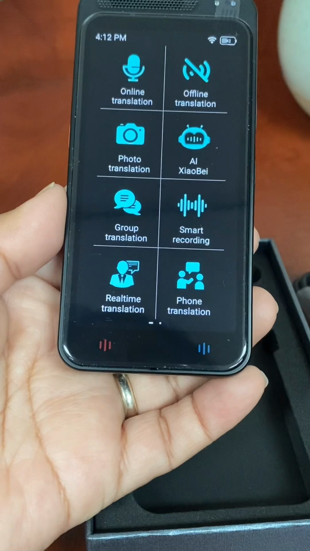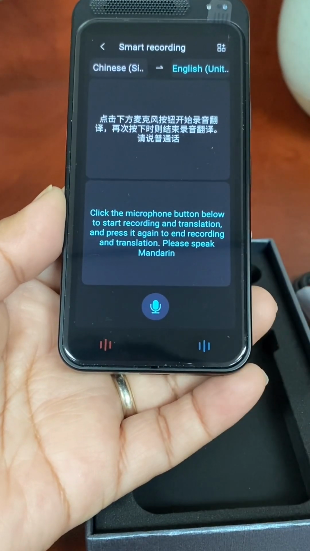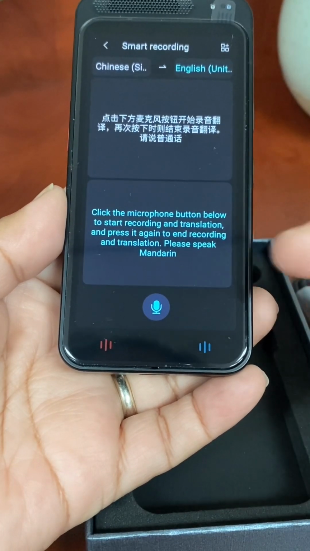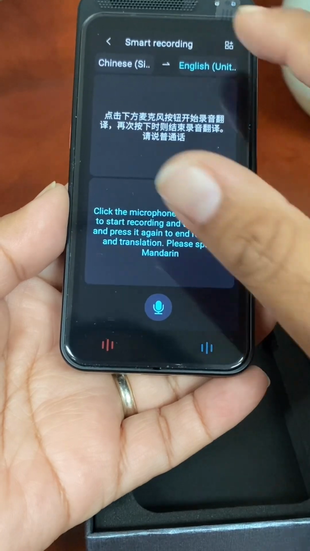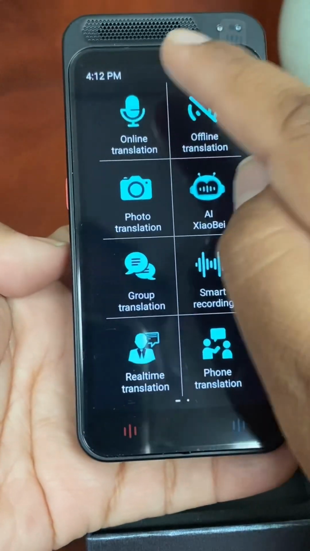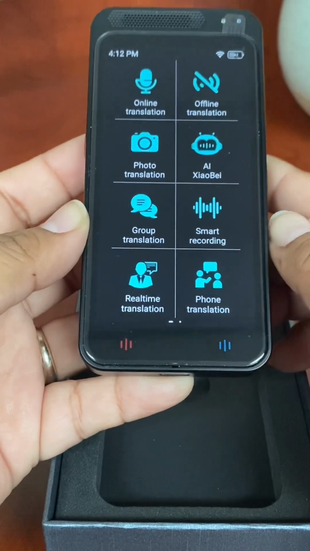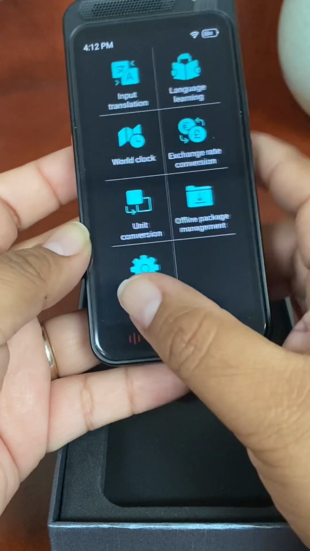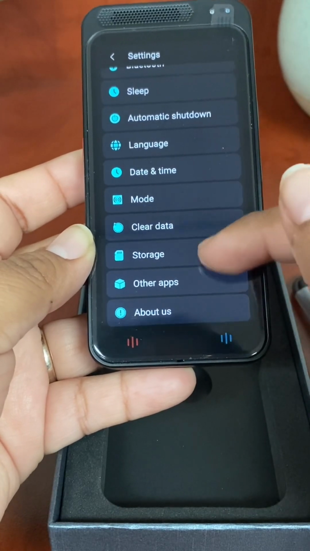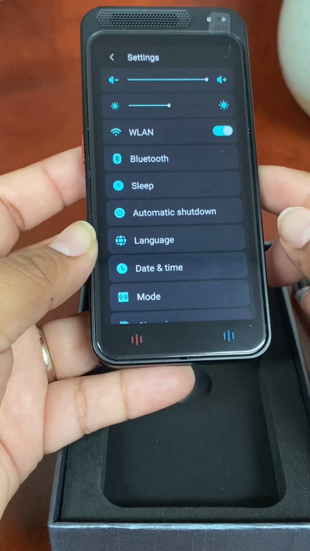I already showed you the photo translation, which is really nice. And then also we have the smart recording. So click the microphone button below to start recording, and then it will translate it to end the recording. So we could also speak through this this way as well, which I really like. And I don't have any recording files, but yes. And then the microphone is right here. I can also, instead of clicking here, I can also click here to make it easier. So that's really nice as well. And I'm gonna go ahead and click on the settings. You can see here are the settings if I want to change, or if I want to connect to Bluetooth as well. So that's really nice.